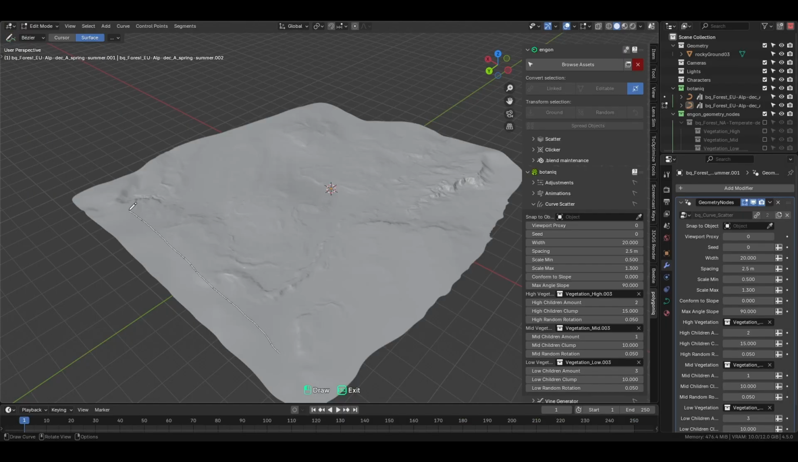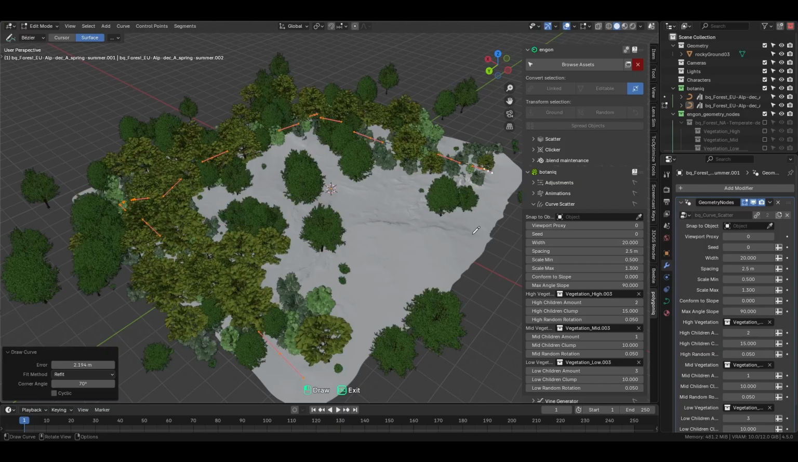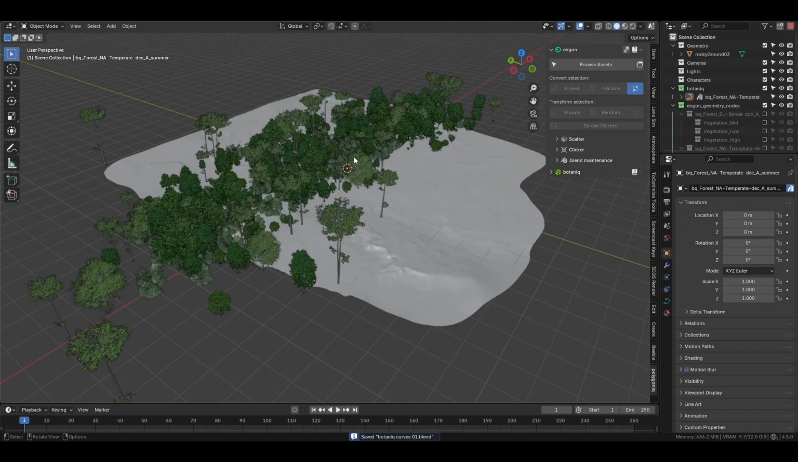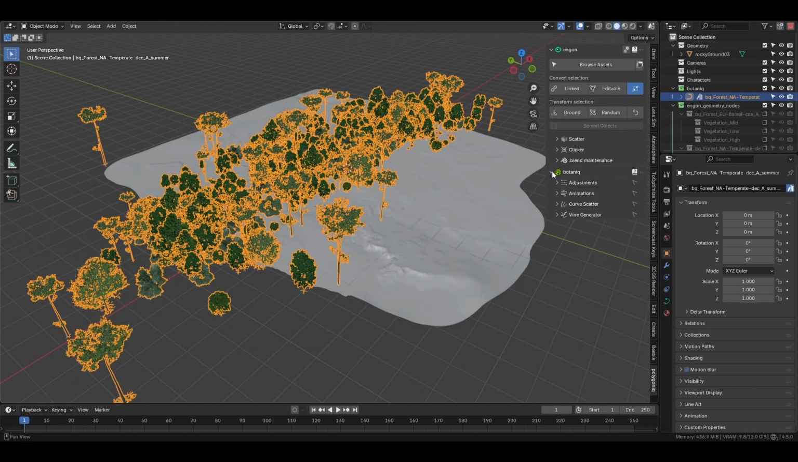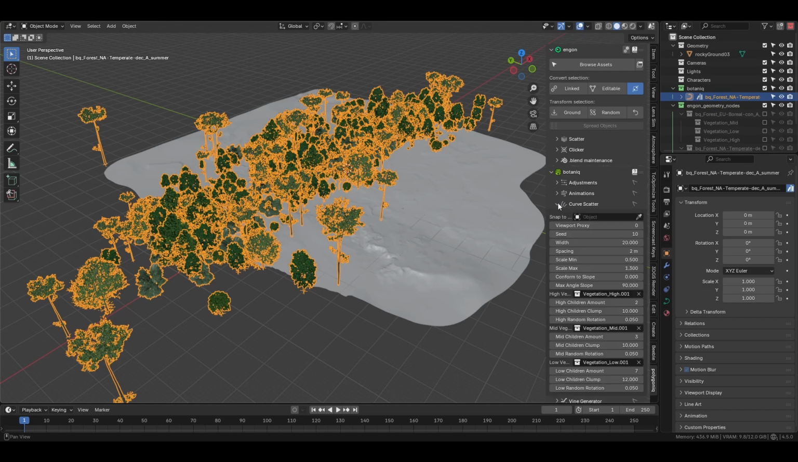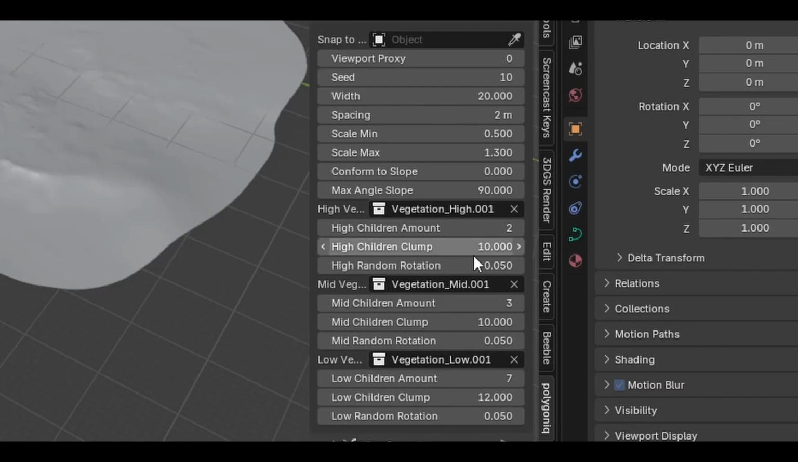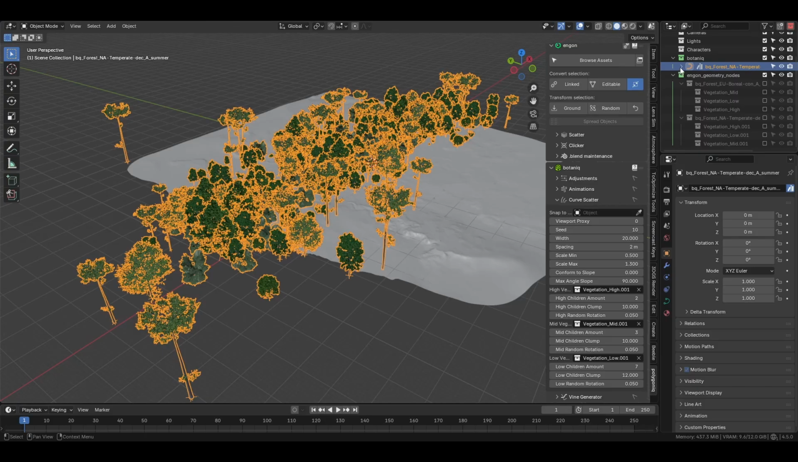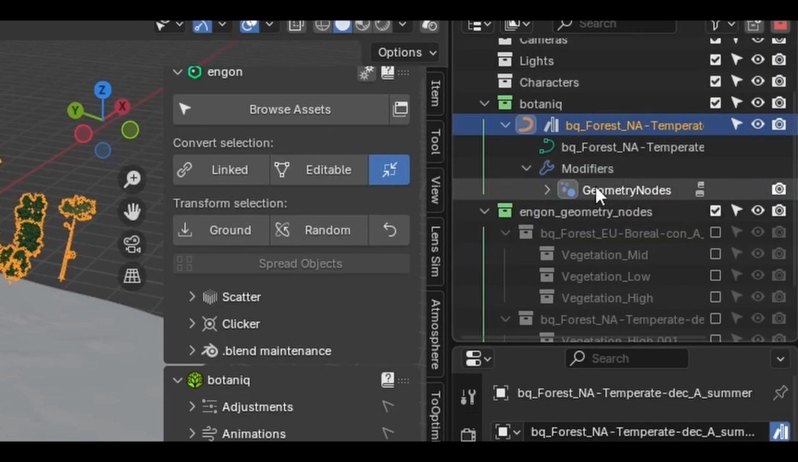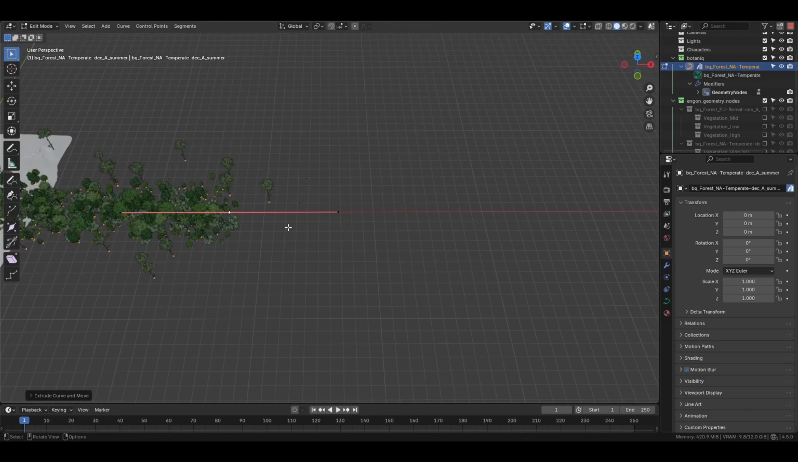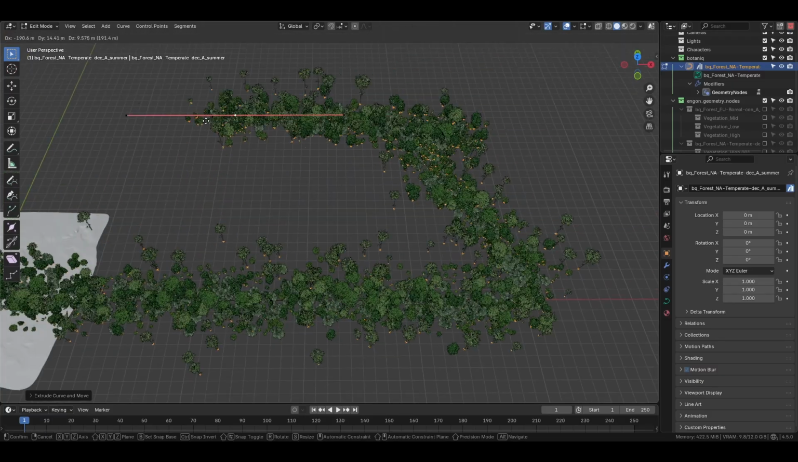It will default to surface mode, so the curve sticks to whatever you're drawing on. Once added, select the curve by clicking on it and expand the curve scatter options in the engon interface under the Botaniq section. This is where we can adjust all of the controls for the scatter, but let's edit the shape of it first. The assets are parented to a curve object. Like any curve, we can manipulate the shape and the scatter system will update in real time to follow it.